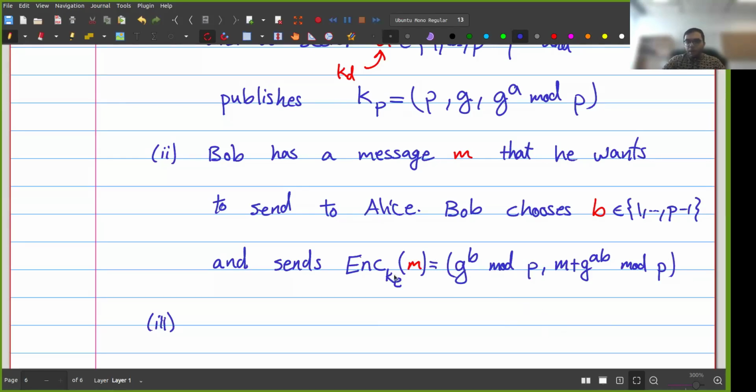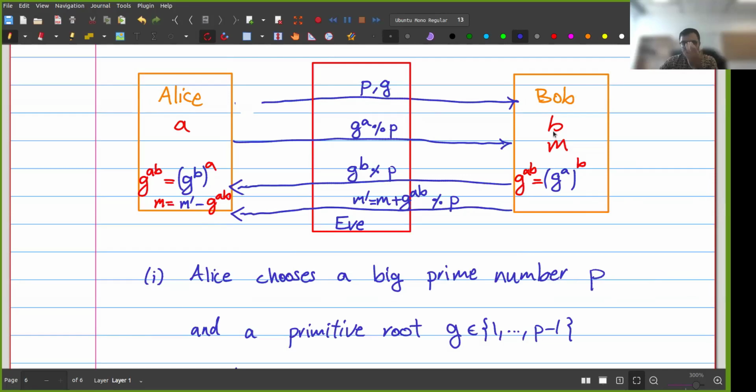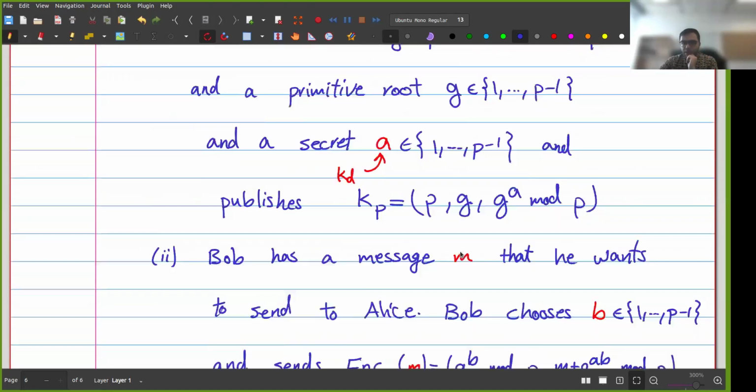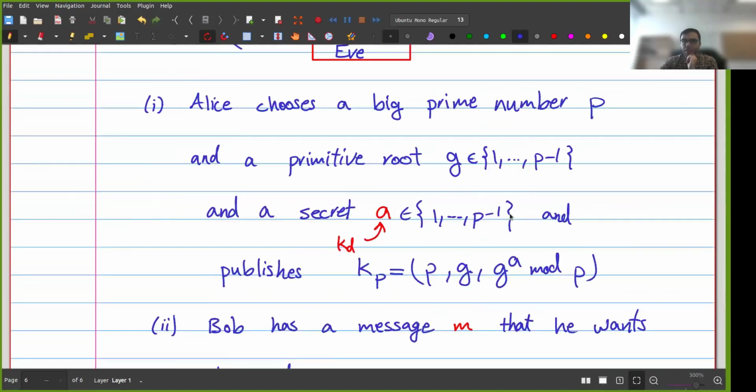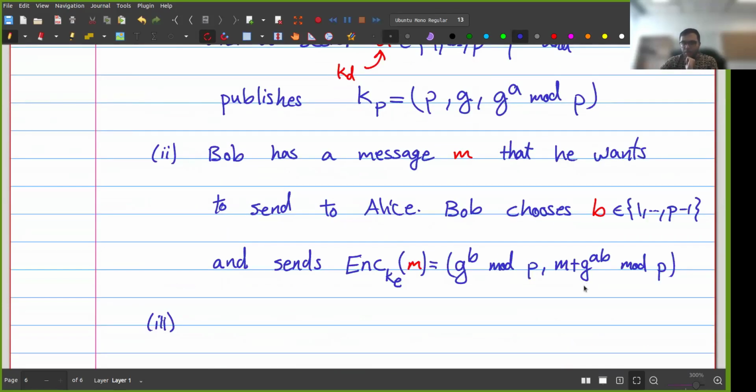Now, of course, it's important that Bob can compute this, and we've already shown that you can compute this. So if you know KE, which means that you know the prime number P, you know the primitive root G, and you know G to the power of A. And if you also know the message M, of course, you can compute all of these things. So you have your random number B, so you can compute G to the power of B. That's the first part of the encryption. You also can compute G to the power of AB because you know G to the power of A and you know B, so you just raise G to the power of A to the power of B. And when you know G to the power of AB, you can just add that to M, and you get M prime, which is M plus G to the power of AB. And so you can compute all the parts of this encryption.